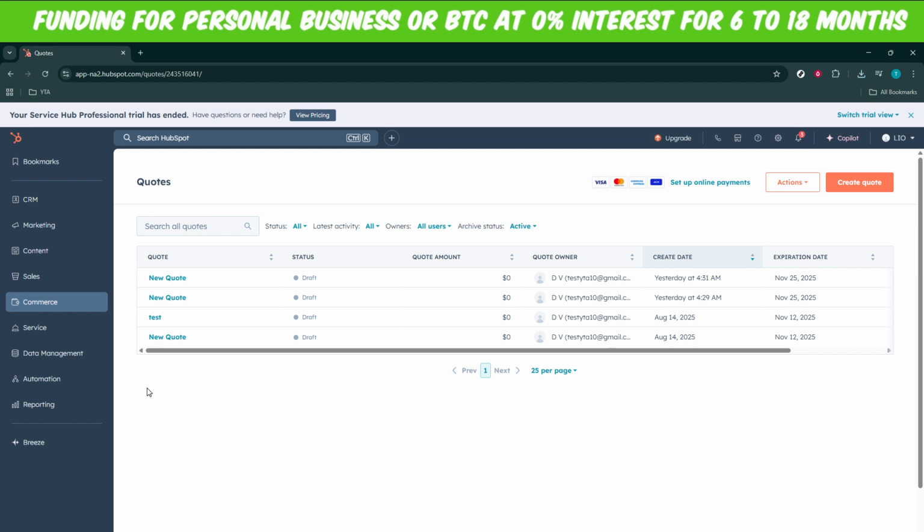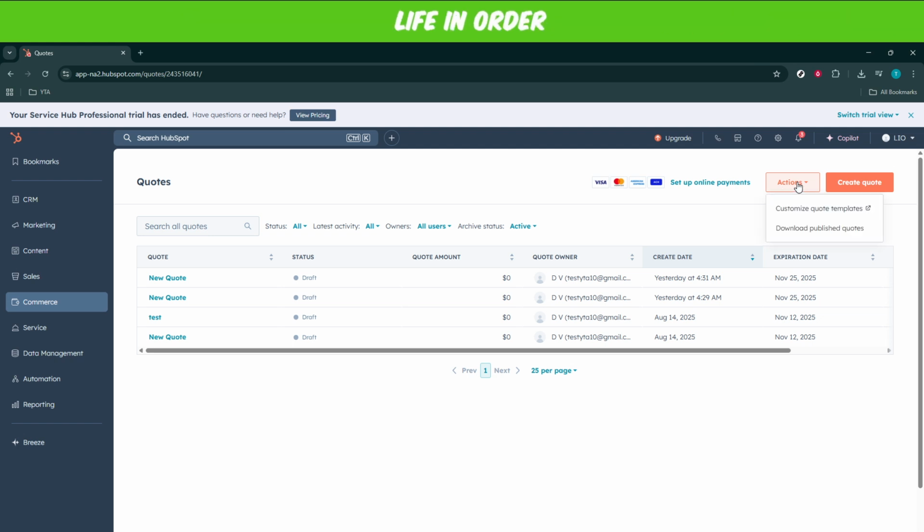Moving forward, after you have accessed your quotes, the next step is to locate the Actions button. This button usually offers a drop-down menu with several options related to the quotes you've selected. It's important to ensure you are selecting the correct quotes that you wish to download before proceeding.